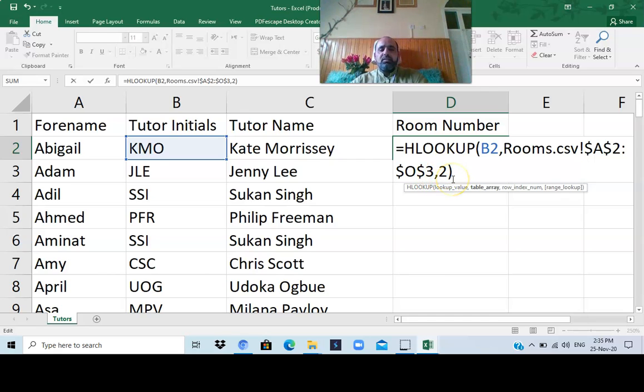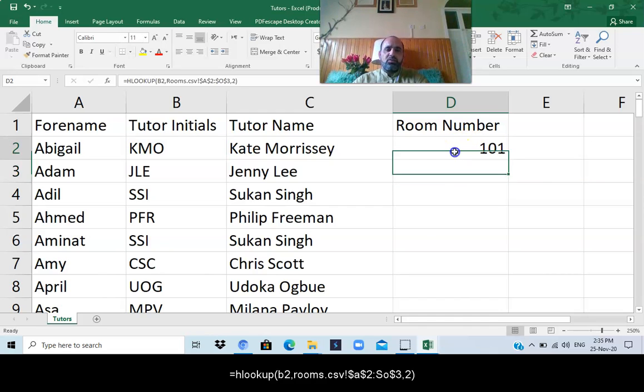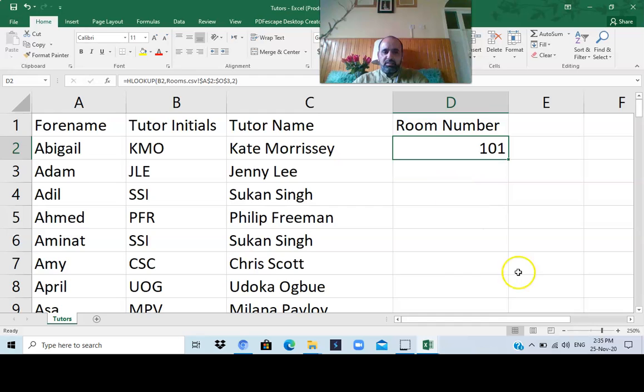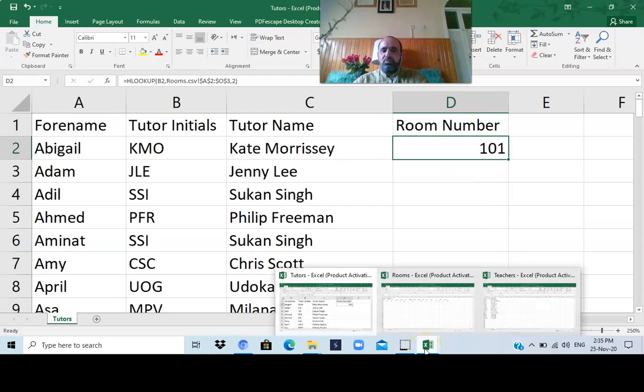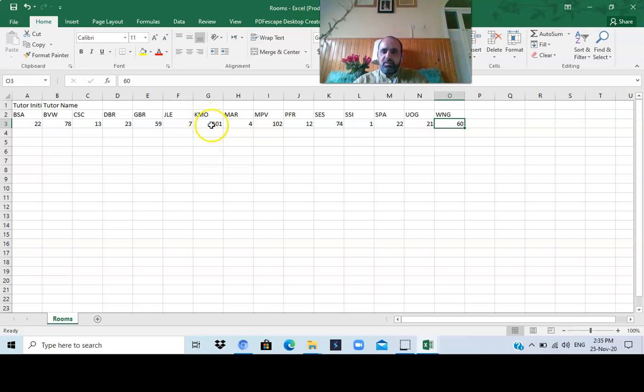2 means the lookup values are present in 2 rows. Okay, you close the bracket, you press enter, you are going to get your result. Now let me check whether it is the correct room number or not. For Kate Monastery, it is KMO, it is 101, so that is correct.